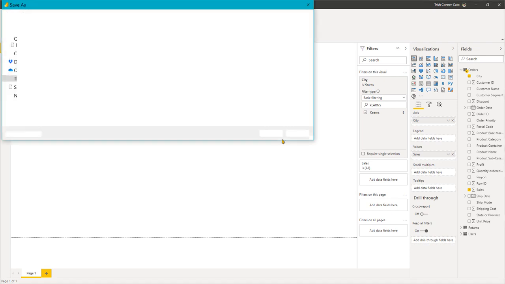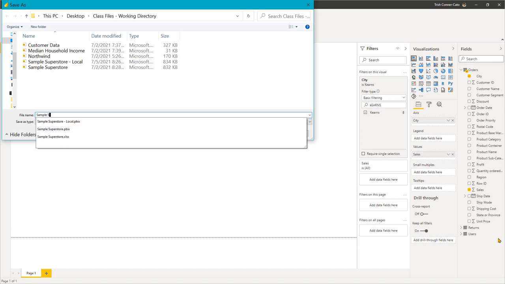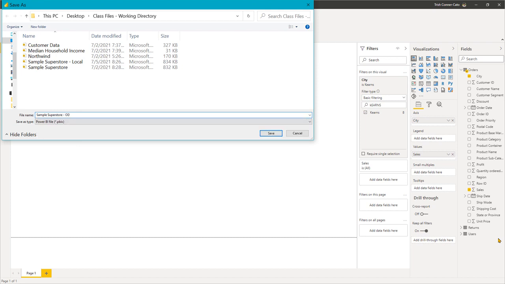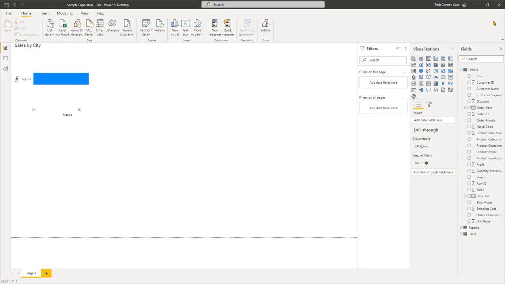I'm going to save this file, and I'm going to call it Sample Superstore-OD for OneDrive. Now that we've saved our file, we're going to publish it to the Power BI service. The last icon on the Home tab of the ribbon is Publish. Go ahead and click it.